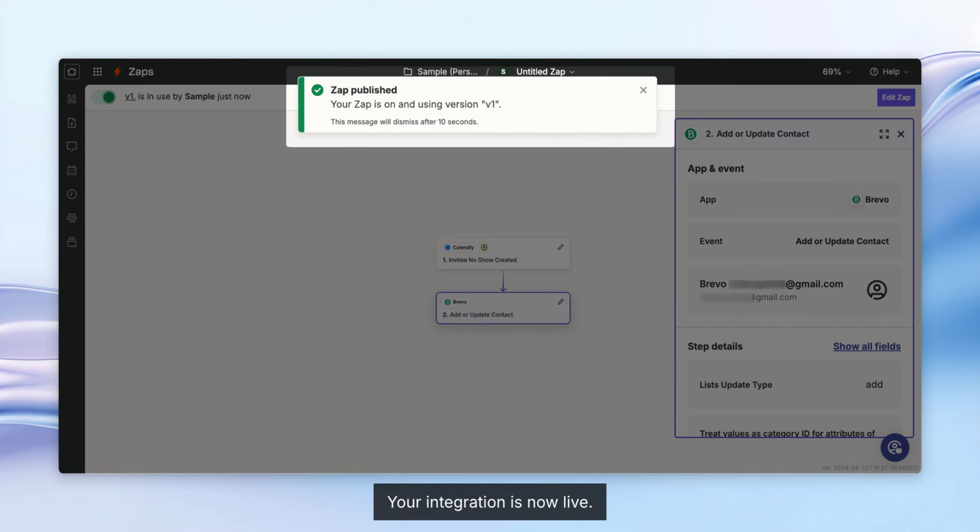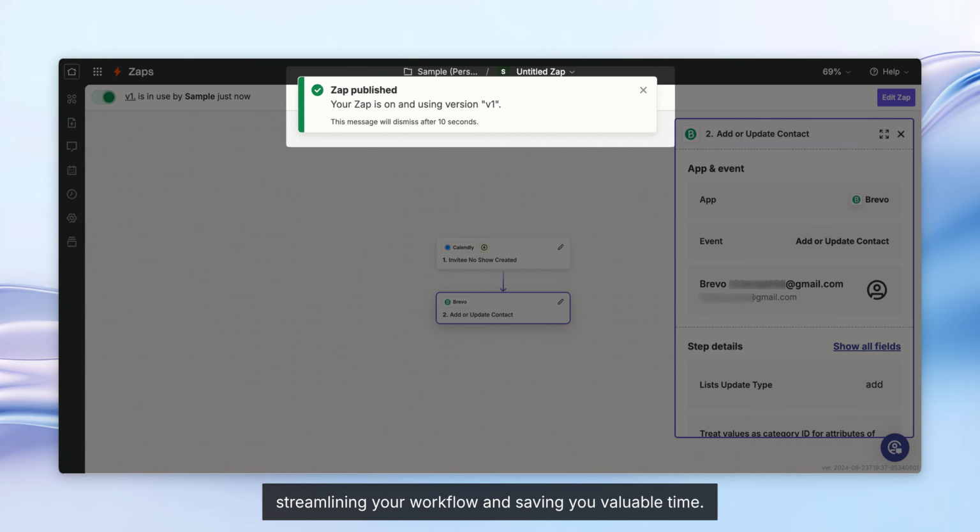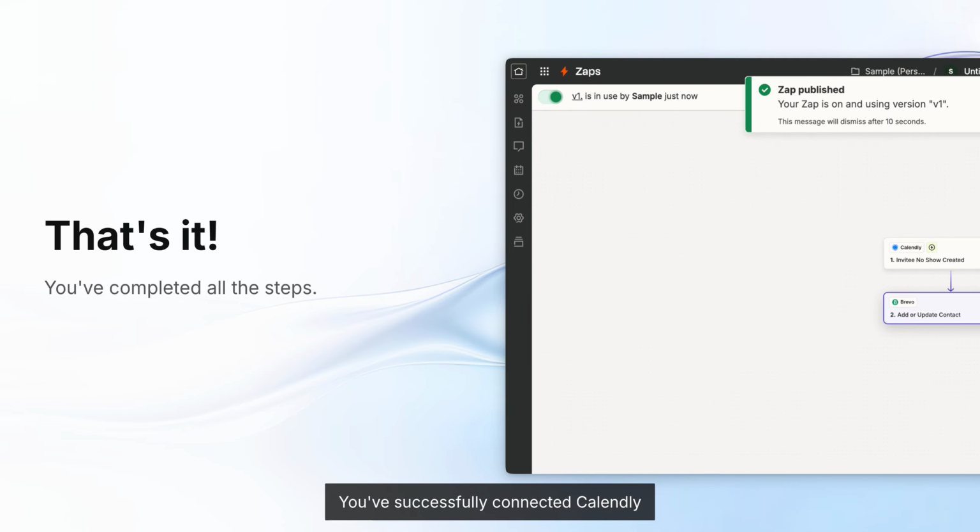Your integration is now live. Every time someone schedules through Calendly, their information will automatically flow into Brevo, streamlining your workflow and saving you valuable time. That's all there is to it. You've successfully connected Calendly with Brevo, and your automation is up and running. Feel free to replay this walkthrough anytime you need a refresher.